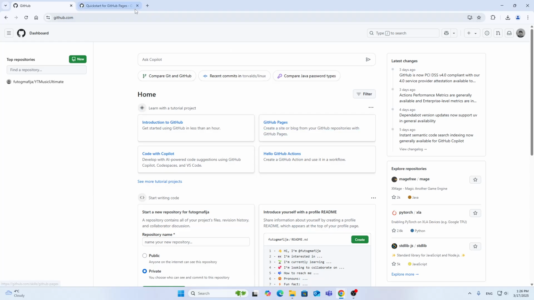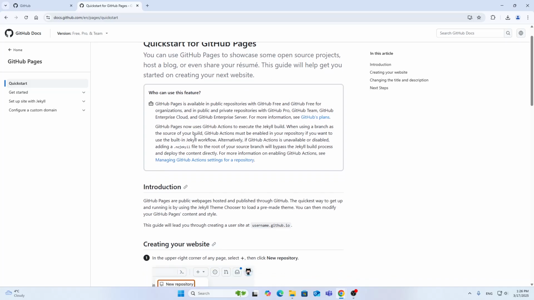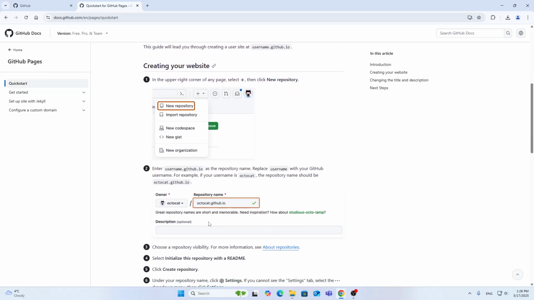So basically guys, what are pages? We can take a look at the docs page of GitHub, the quick start for GitHub Pages. This is available in public repositories with GitHub Free, and GitHub Free for organizations, where you can get started creating your pages. So once you have created your repository, we can get started with the pages.